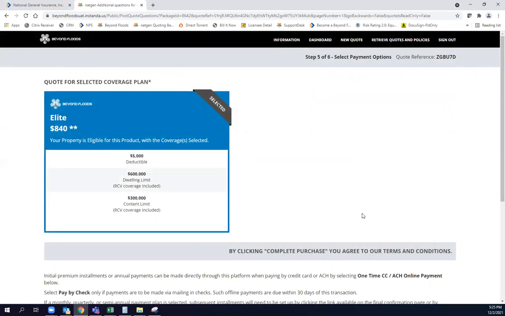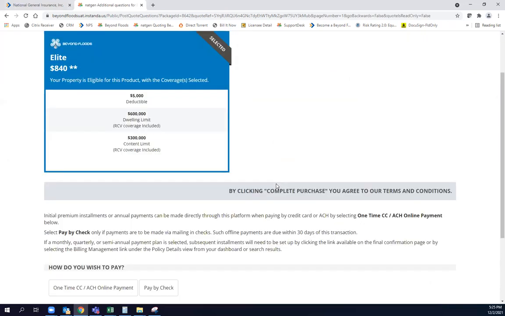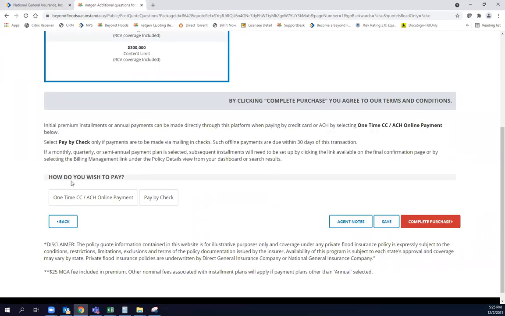Here's just a review of what you've selected, your coverage plan. And then you have your options to pay. We can take credit card or ACH, EFT, electronic funds transfer from their checking, online payment right from this platform. But I'm also going to select pay by check and show you how you can get an instant dec page, even when we don't receive premium.